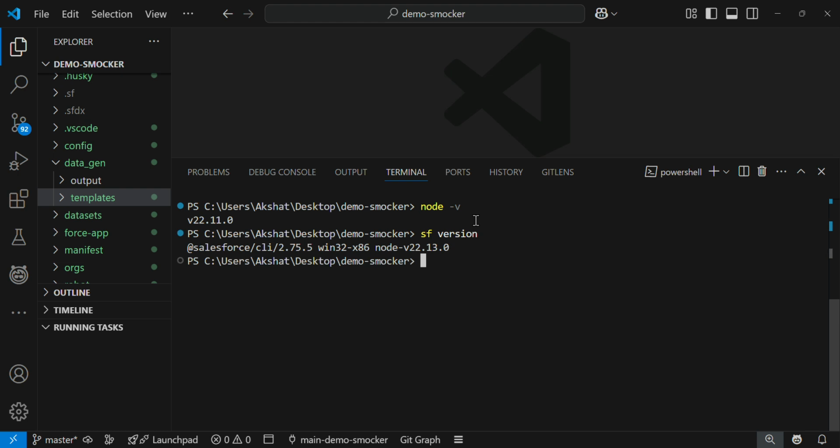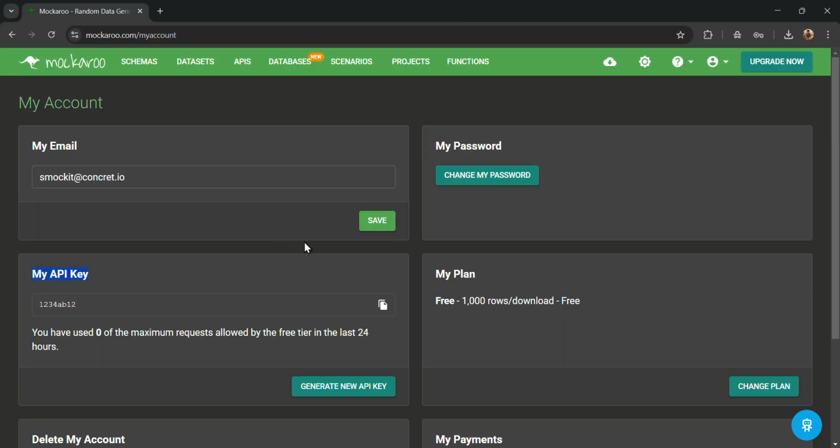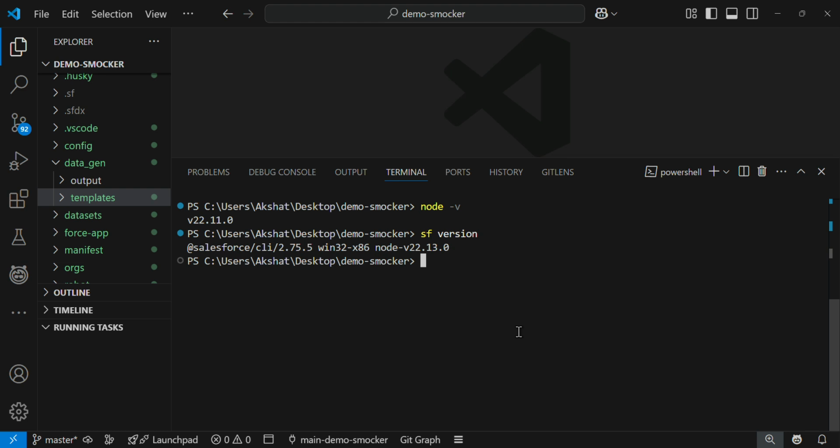Apart from this, you would also require the Mokaru API key. This is used to generate data in our backend, but soon over we would be replacing it with our internal library. You can get this API key by signing on to mokaru.com, and then you can visit the My API key section, and here you can get the API key. You can set this API key into your environment variables by following a simple command.